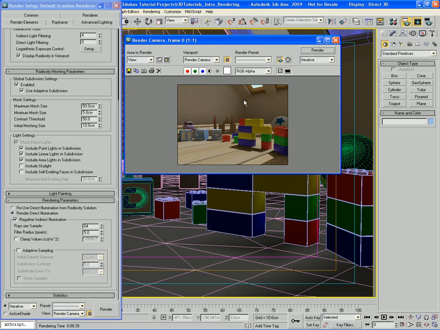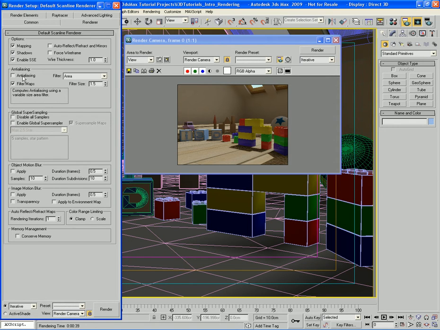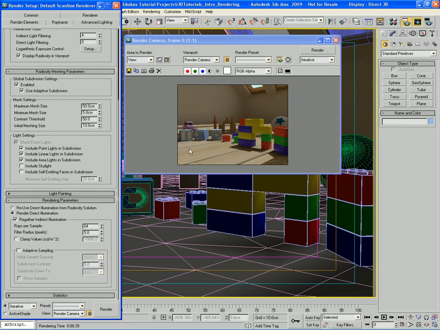So this looks pretty good. The next step would be simply to add anti-aliasing, which is pretty easy to do. Just come over here in the render setup window, go to the renderer tab, and simply turn on anti-aliasing. Then you can simply go back here, render again, and you should have yourself a nice, crisp, realistic render.